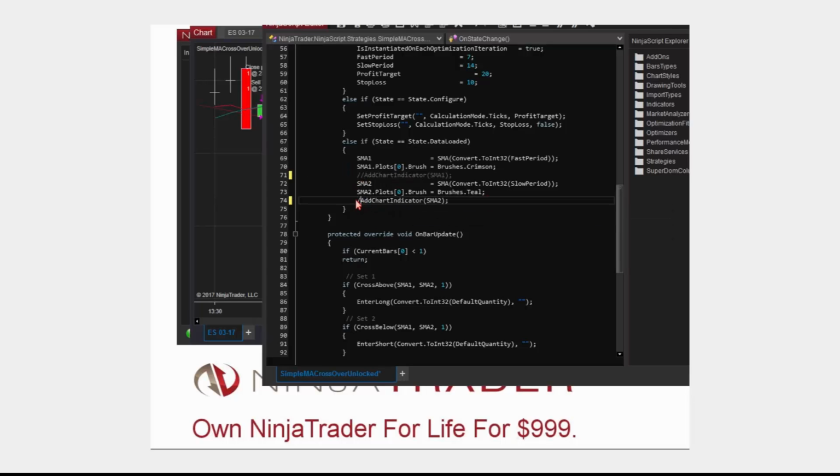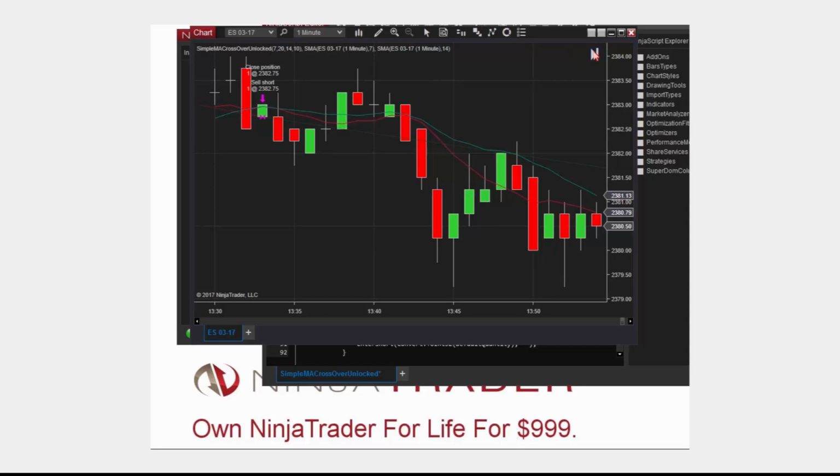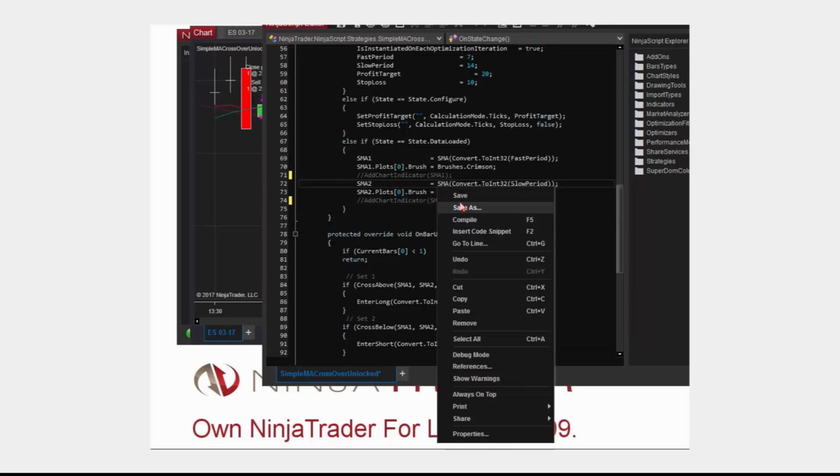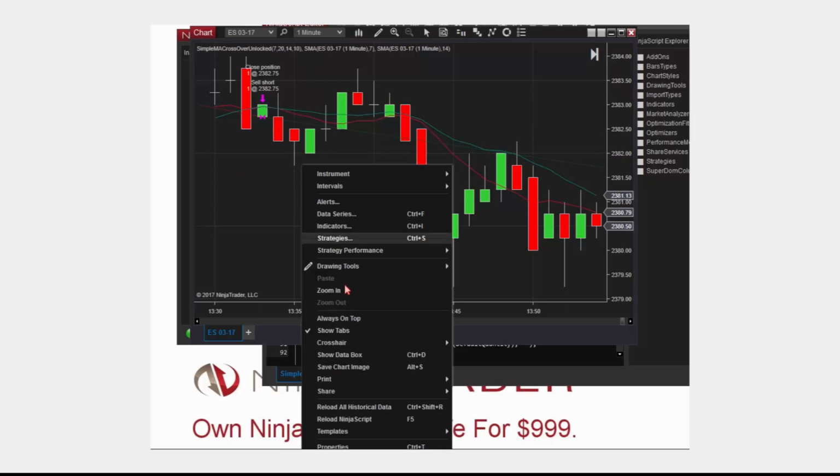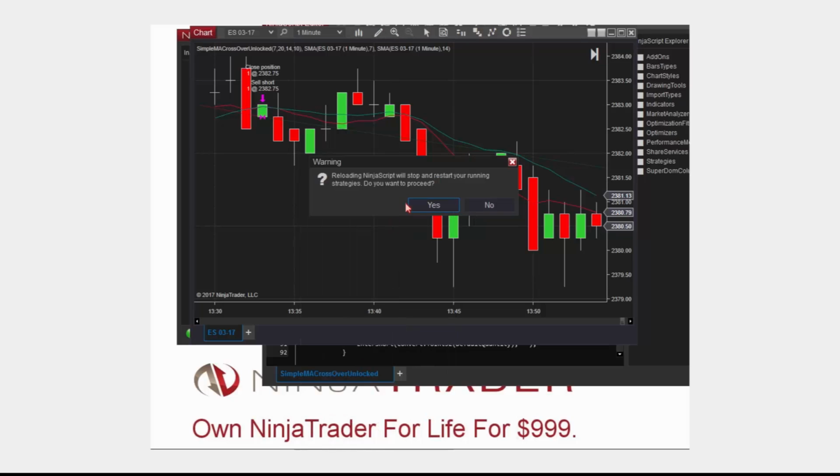How would you be able to tell why it's behaving the way that it's behaving? And the way we do that is we use prints. Another example, let's remove the indicators from the chart altogether. All right, so we're gonna compile that real quick.